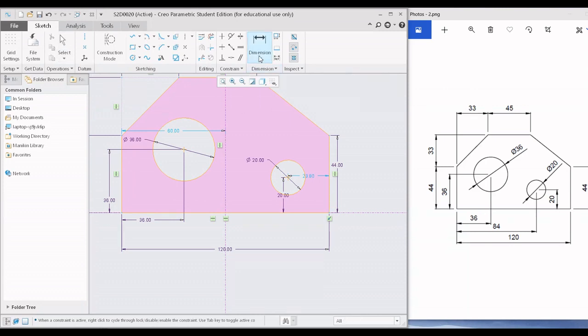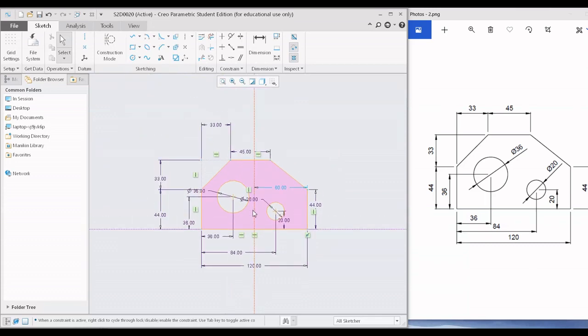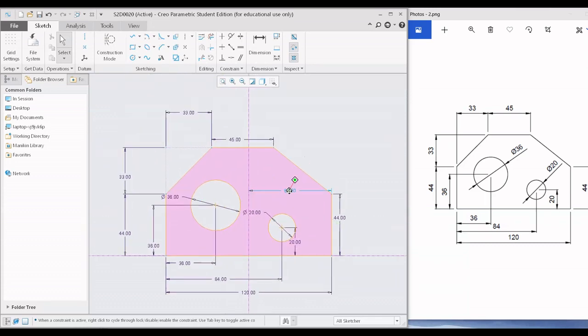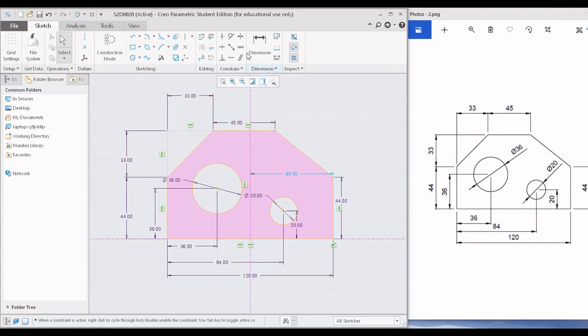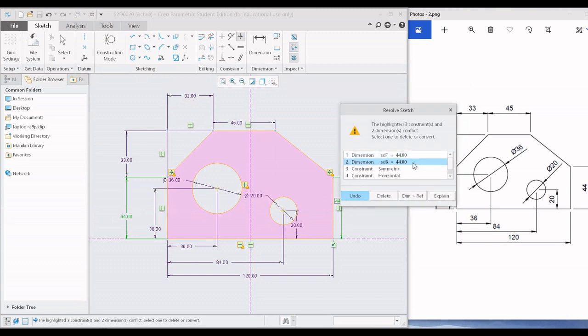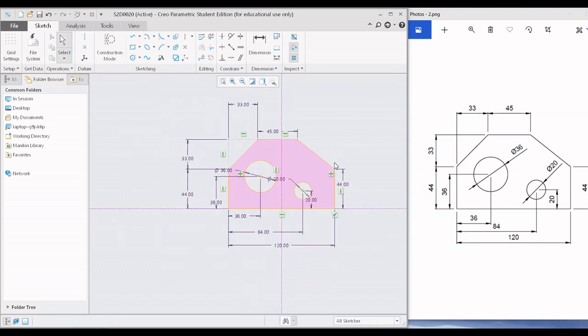I need to go to dimensions. I have to select the center point and the corner edge and middle click over here to get the total length, and that is around 84. Clear? This way, I got the total layout or sketch. Maybe I can keep a symmetric option. 44, symmetric, horizontal, cool.